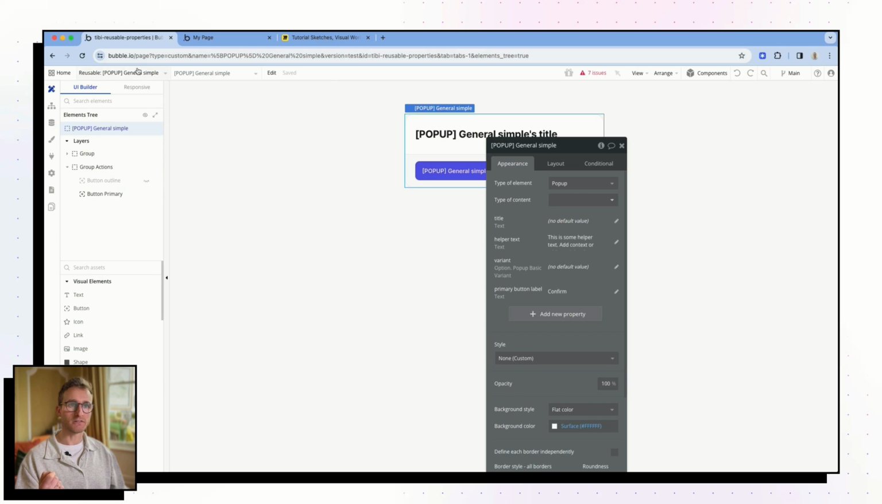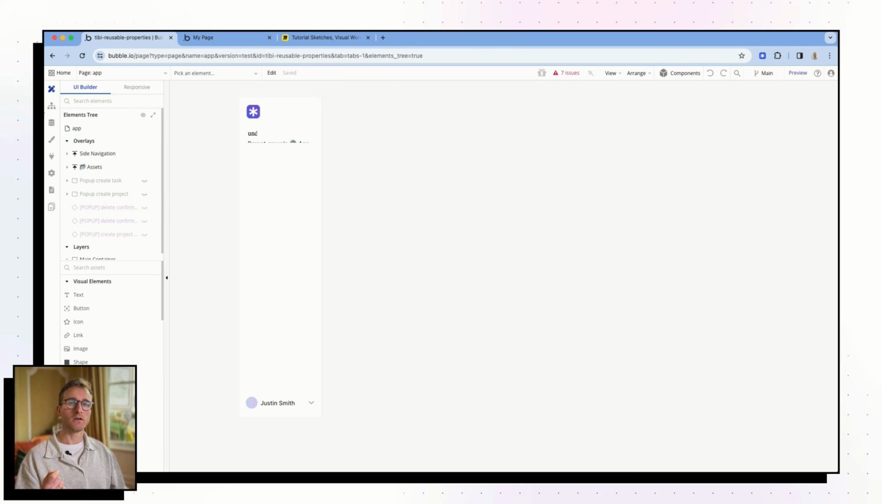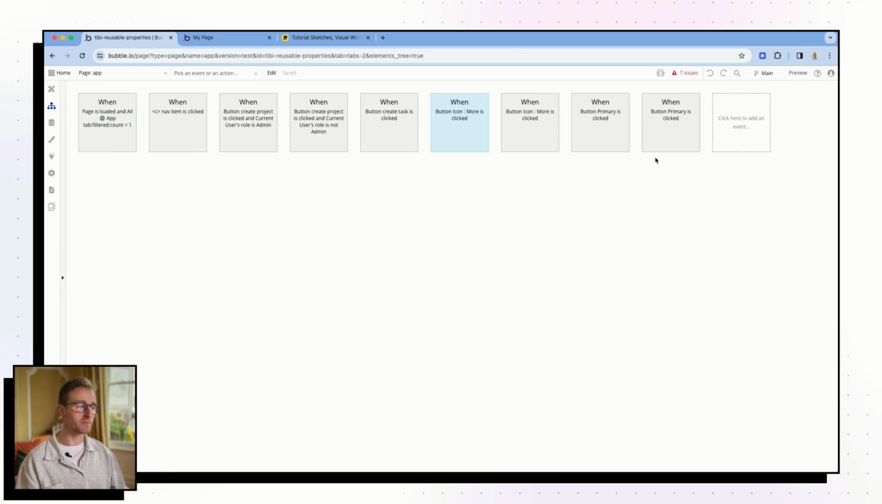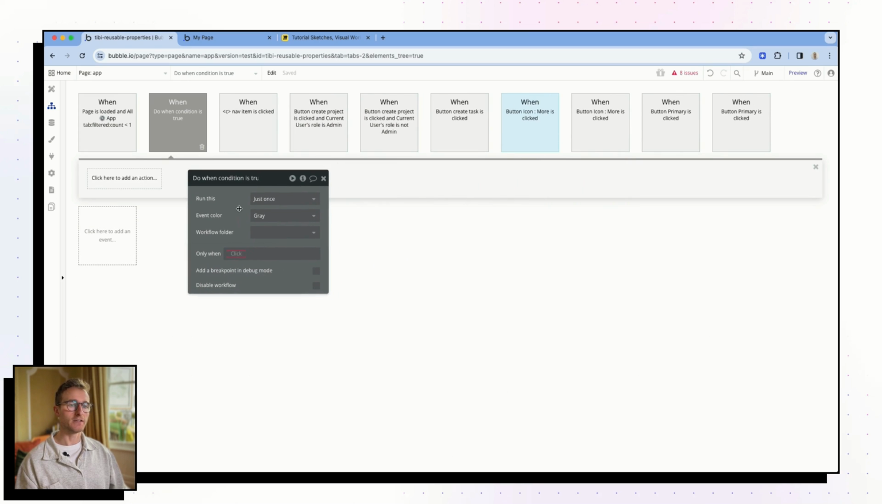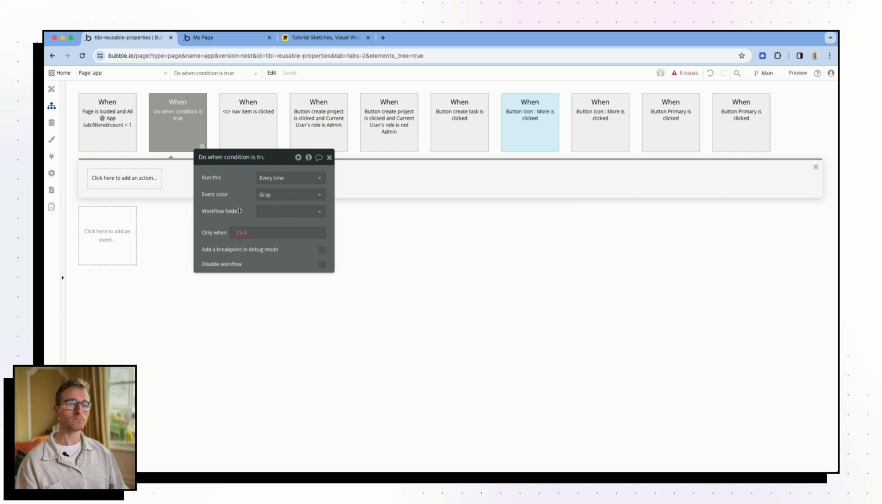Because the page, if we go up here, right? The page, and every element really, has a wonderful event trigger called "do when condition is true." Do when condition is true, okay? So if we set this, we want to make sure we're running this every single time. And we can basically set this to listen for a change in that custom state on the pop-up. Let me show you what I mean.